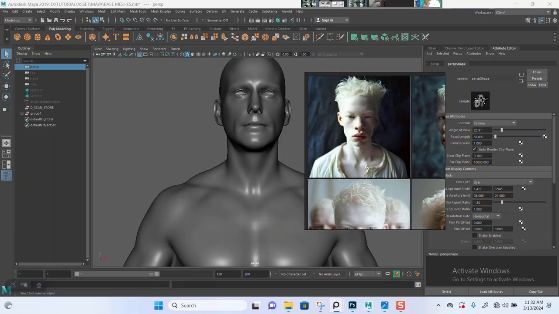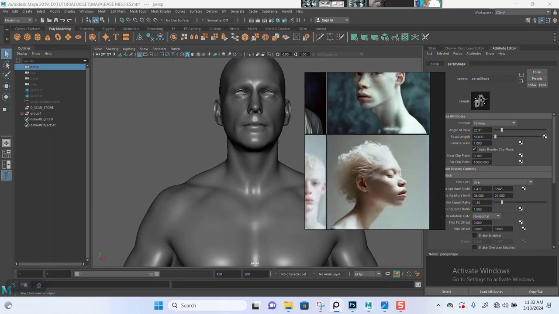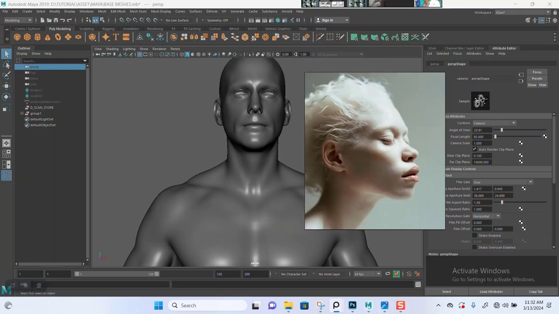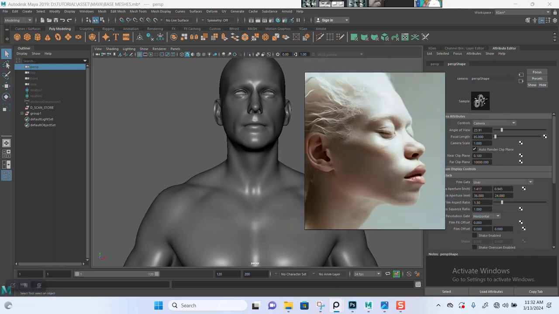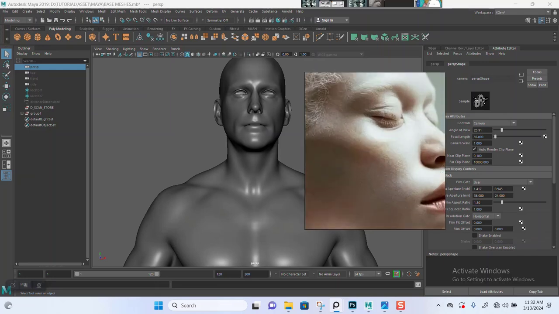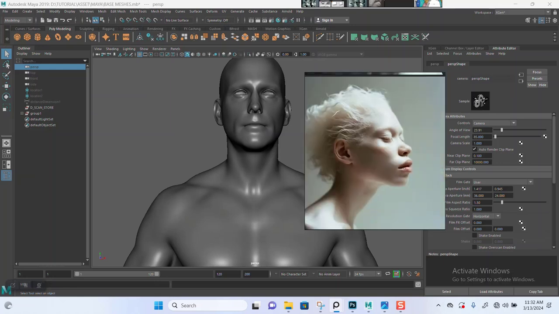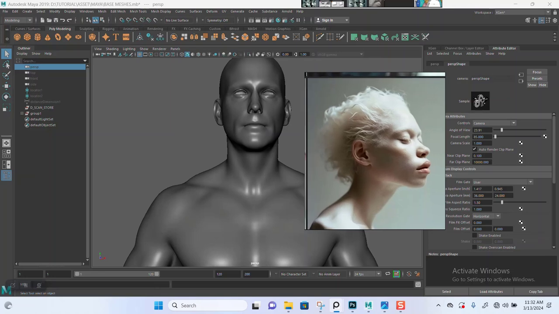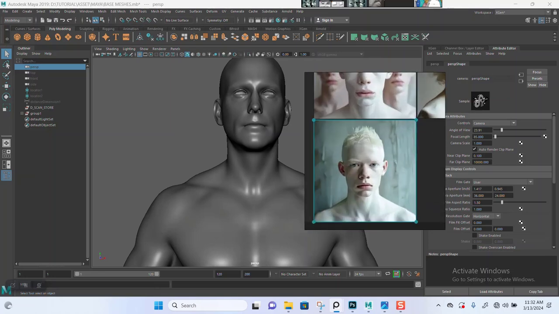Probably even this face is actually interesting. This is an interesting face. This is also an interesting face, but this one looks closer to a female face. Maybe, just maybe, I might sculpt something of this also. But for now, I'm going to be sticking with this.